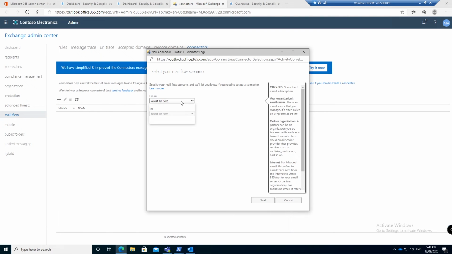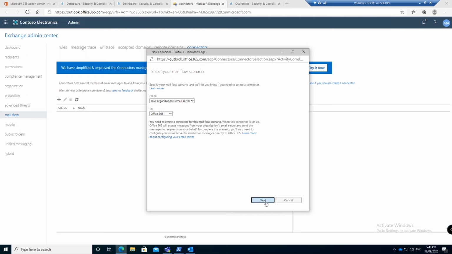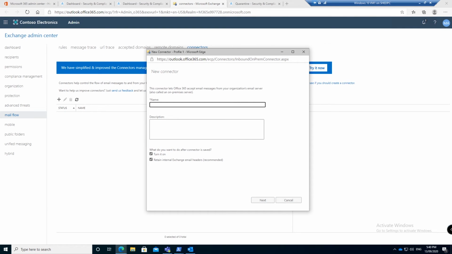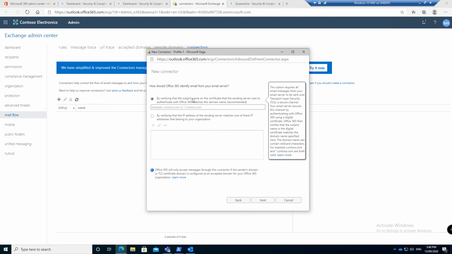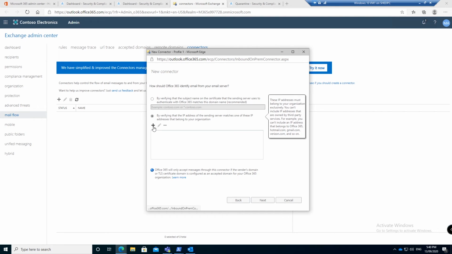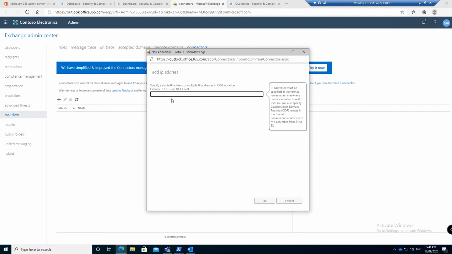So basically you hit plus. We then say your organization's email server to Office 365. Give it a name. And then you can do it by domain name or usually by IP. And then you put in your IP. So this isn't the IP of your server. It's going to be your external IP, so the IP of your internet connection. You set it there, and then you're allowed to send emails through the mail relay.